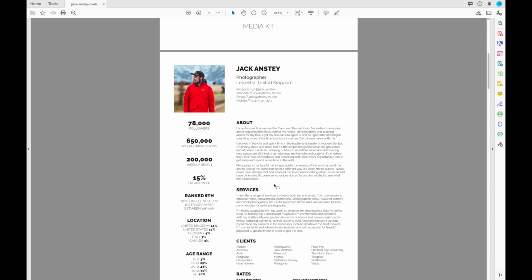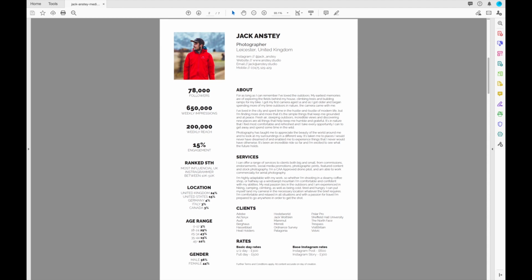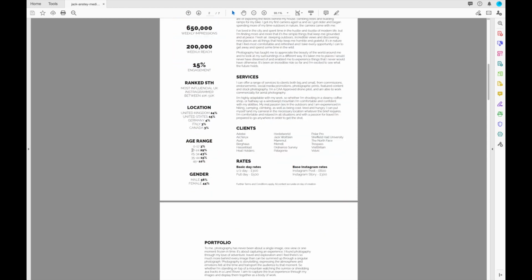The next page is a bit like the CV, I guess. You've got at the top all the details you need to know about me, an about section if you want to do any reading, services I offer, then a little client list, some basic rates, and then down the side here we've got Instagram stats, audience figures, things like that, anything people might want to know to work with you.